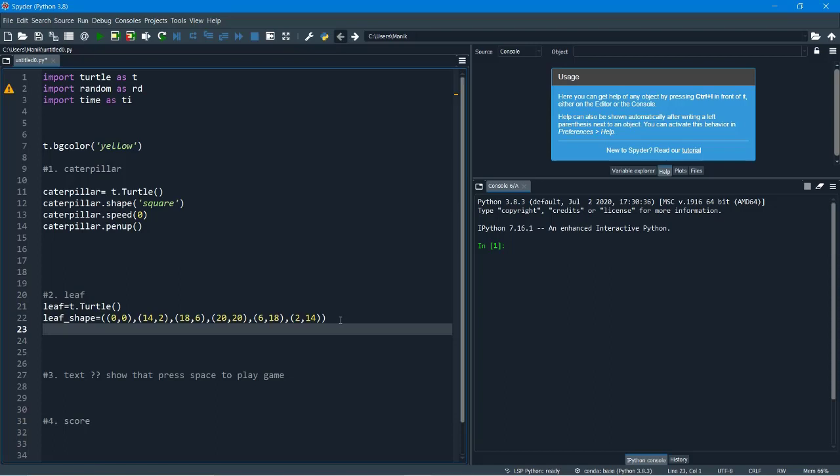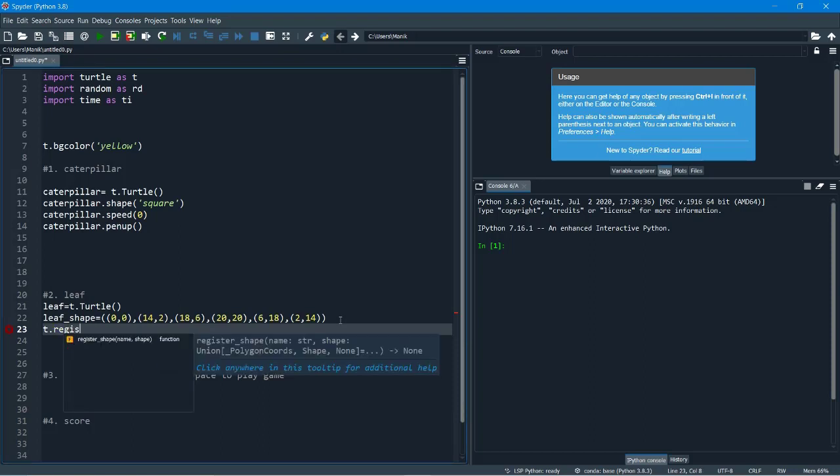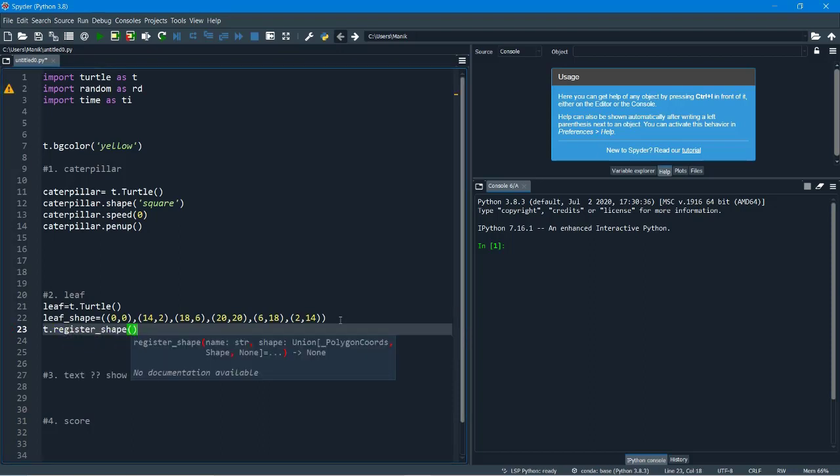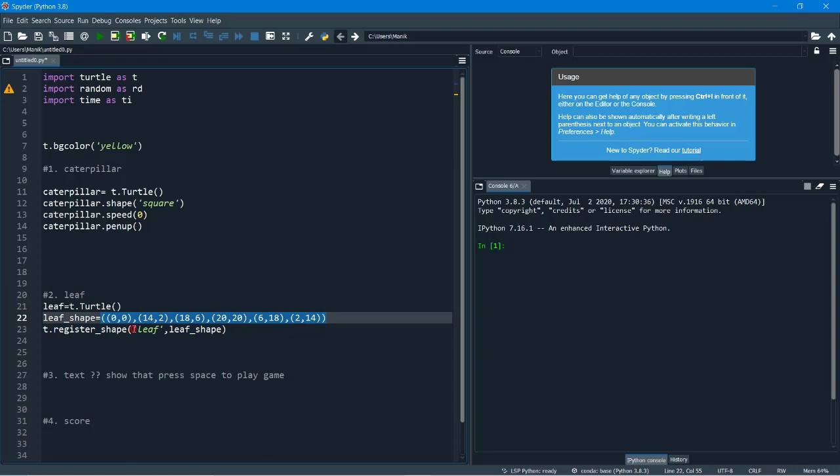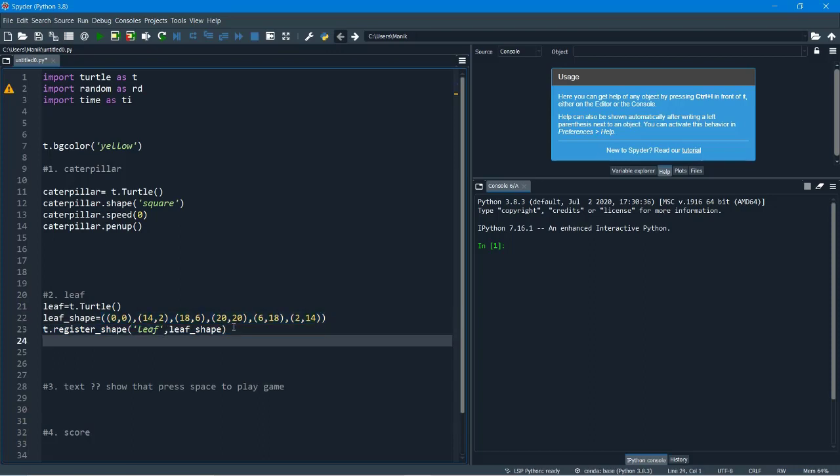Now I just need to register this shape. What name should I give the shape? Leaf. Although it is a polygon, I just need to give it the name leaf. So leaf underscore shape is the variable which contains these coordinates, and this is my shape. Fine, perfect. I have registered a shape. Now I just want this turtle to create this shape.